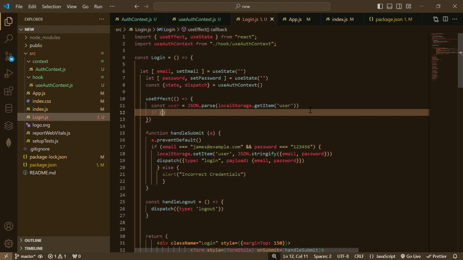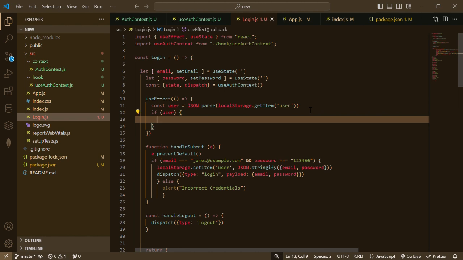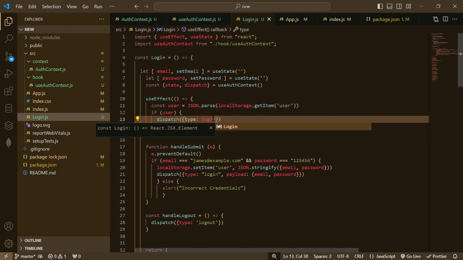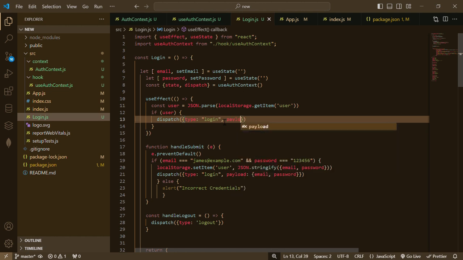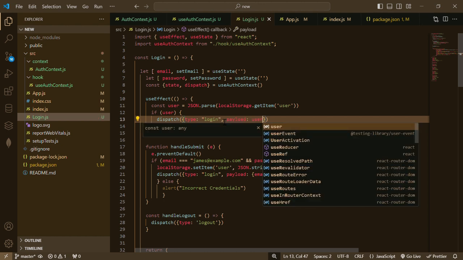Now I'm going to check if there is some value in the user, and if there is, then I'm going to assign it to our global state by using our dispatch function. Inside this dispatch function, the type will be login. Nice. And it is a string, remember? So I'm going to write it in quotes. And then payload. The payload obviously will be the data that is coming from our local storage, which is user.